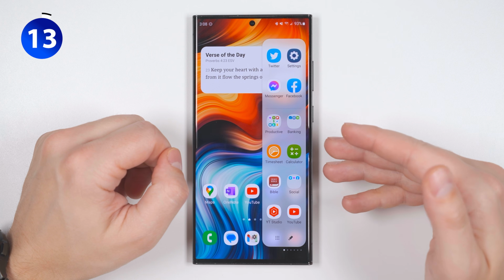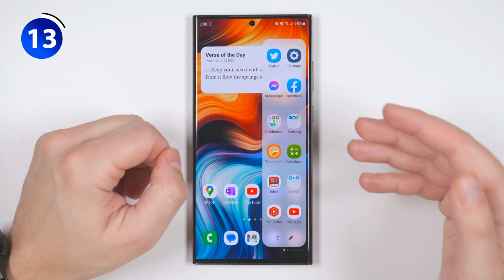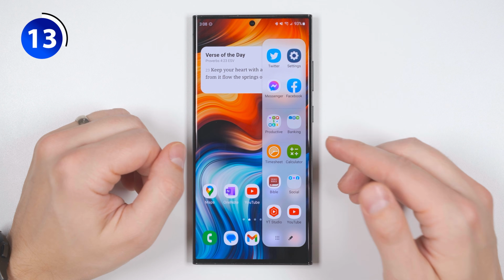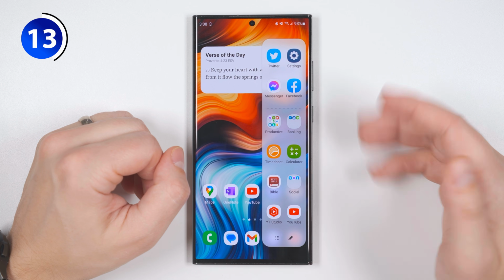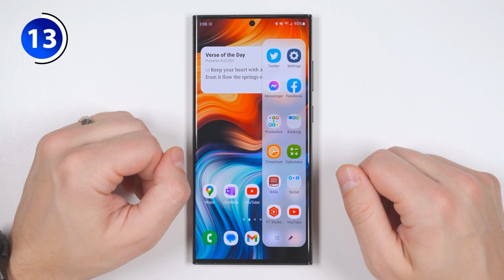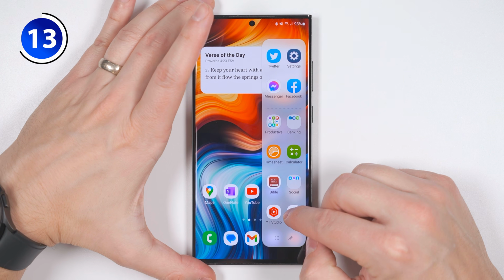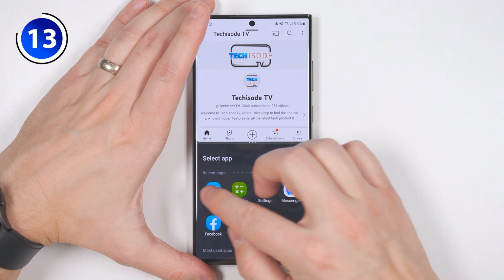The Edge panel is an incredibly useful feature that's available on Samsung's tablets and smartphones, and I highly recommend enabling this if you haven't already. Not only does this give you quick access to any application you want, but you can long press one of these applications and drag them out for multi-window view.